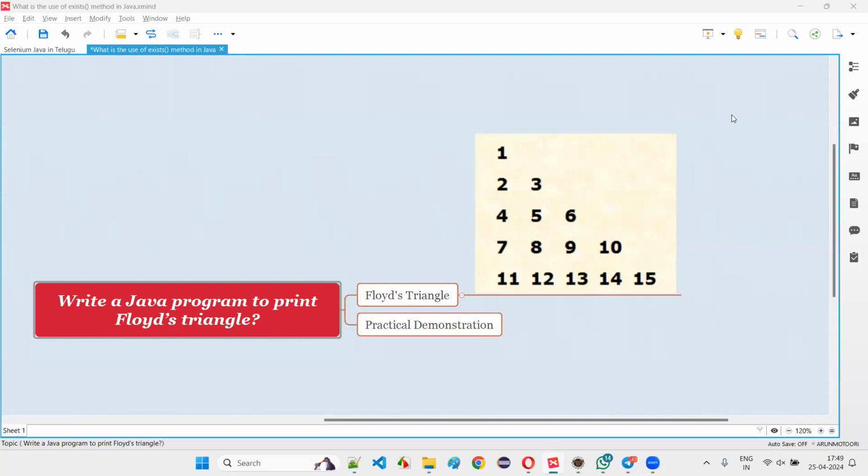In this session, I'm going to answer one of the Java interview questions. That is, write a Java program to print Floyd's triangle. Let me answer. Before I practically demonstrate, let's understand what exactly is Floyd's triangle.